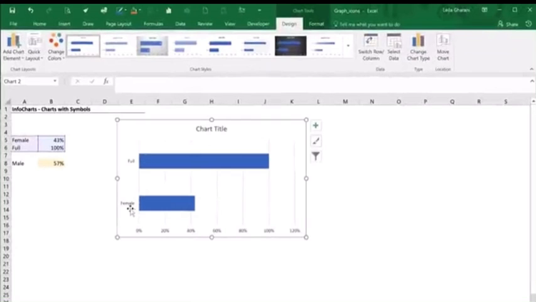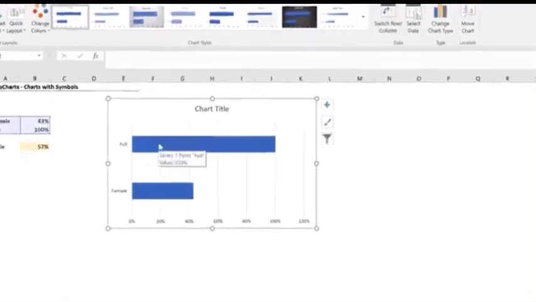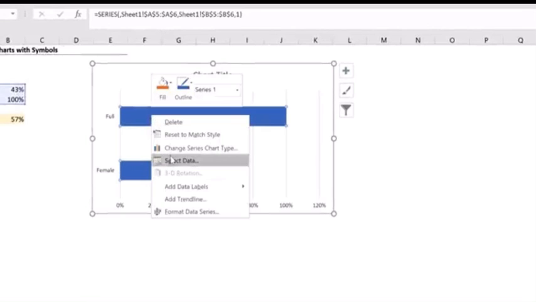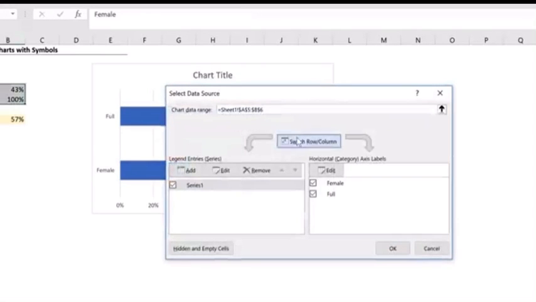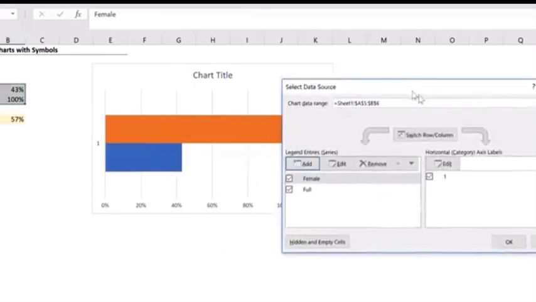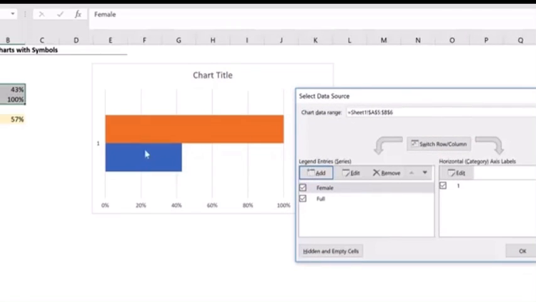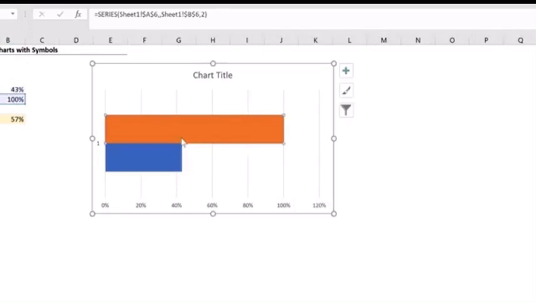We get them beside each other, but we don't want that. We need to switch things around. Right mouse click, go to select data and switch the row and the column. Okay, so this gives us the female percentage right here, and that's our full percentage amount. So we're fine with this, but what we need to do is to overlap them. We need to bring this on top of this.